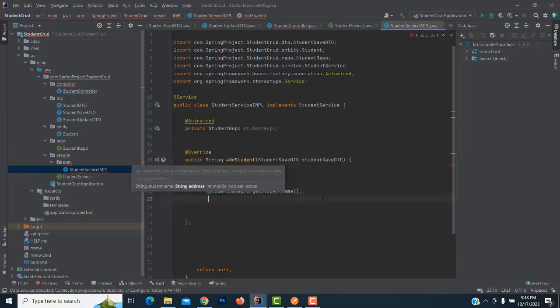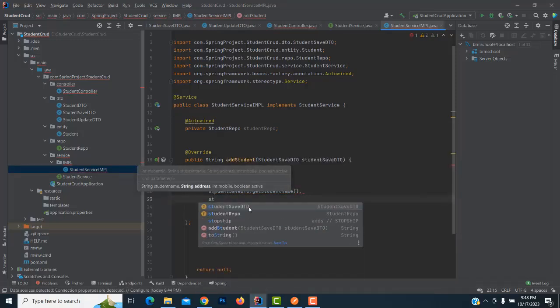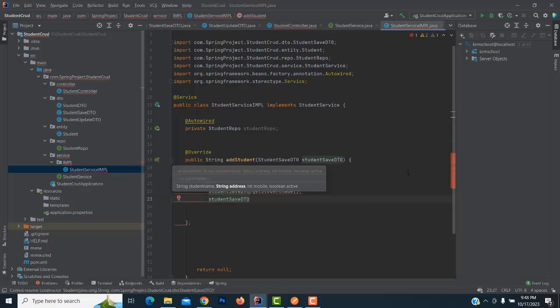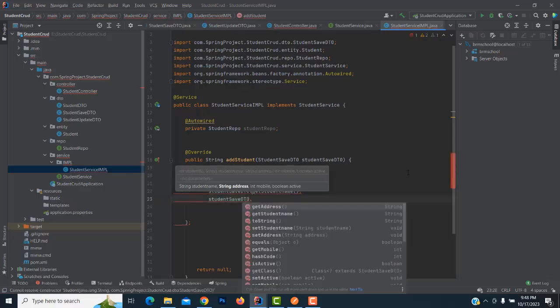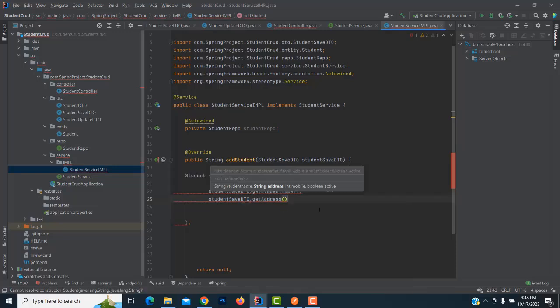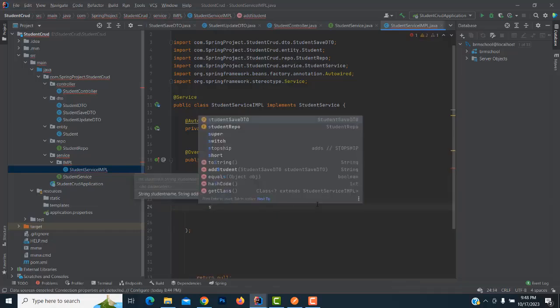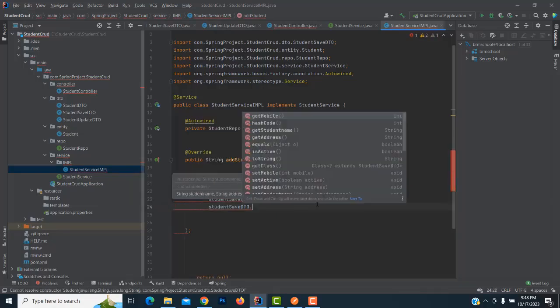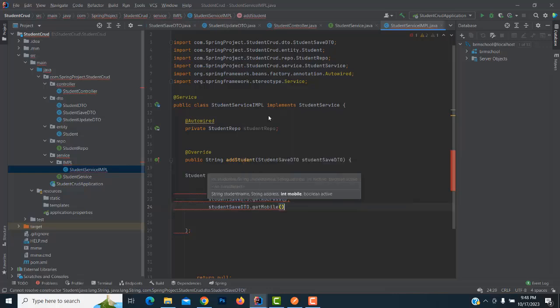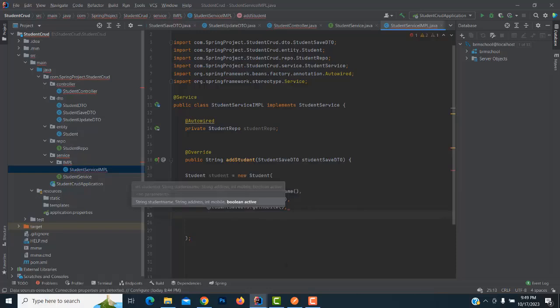Comma. After that, we have student save DTO dot get address. Second one is address. We have an address field. Comma, student save DTO dot get mobile. Set mobile, get mobile. After that, we have another field.